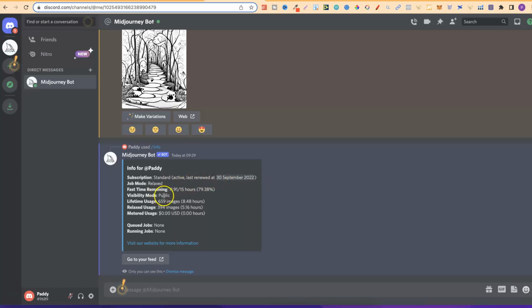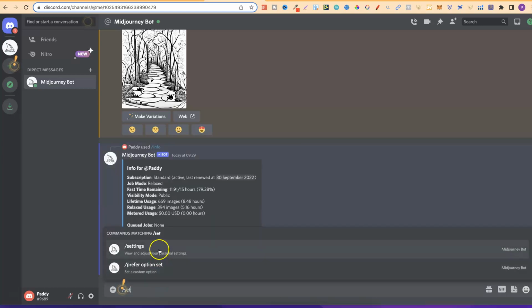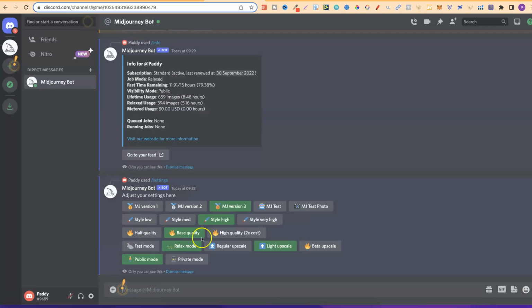Now right here we can see visibility mode. This is public. Now if I wanted everything private, I would have to pay a little bit extra on top of my membership, and that's what I'm going to do when I am at the stage of actually creating colouring books. Now if we do the / again, now if we do settings, click on there, press enter, we can play around with quite a lot of the settings. Now 2 settings that I've stayed with is style high and relax mode.